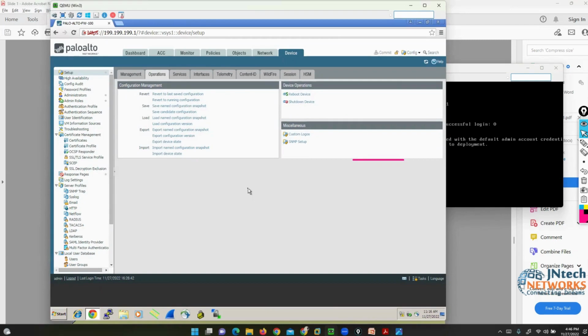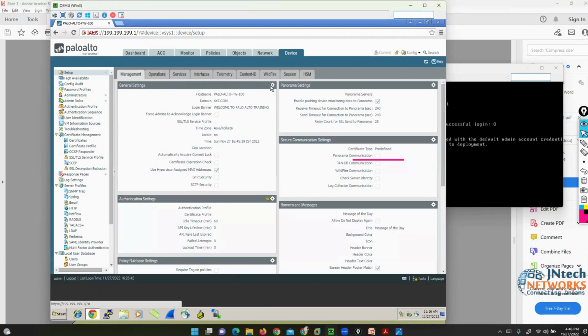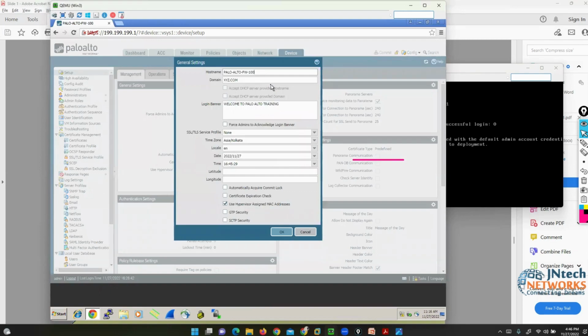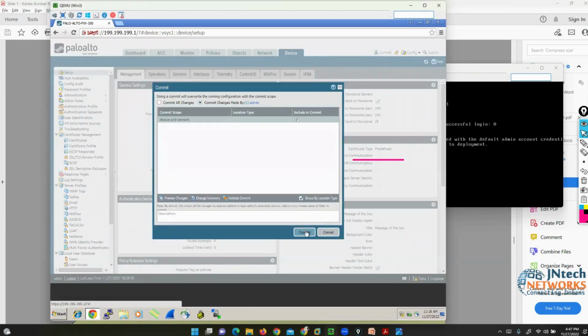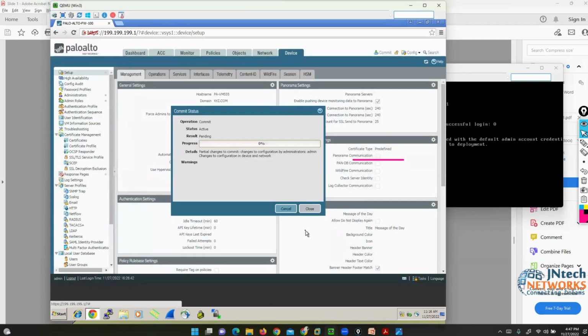Now let's go again, and I'm trying to change something. I'm trying to change the Palo Alto hostname, for example PAVM 555. You can click OK. So you can change something in your Palo Alto. Let's commit our configuration. And now I'm trying to take another backup.